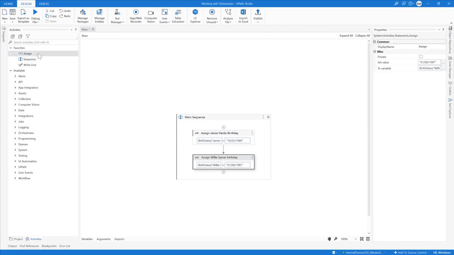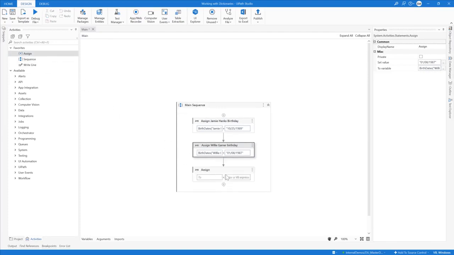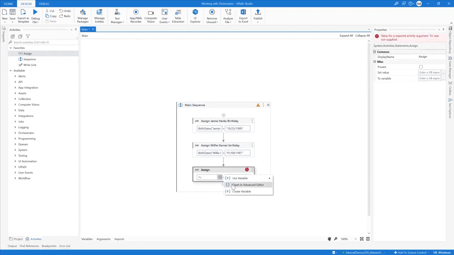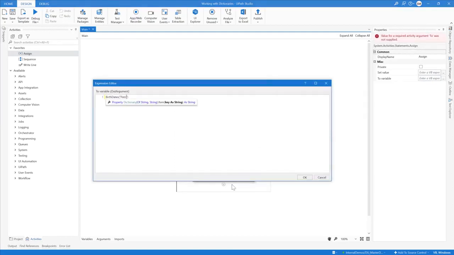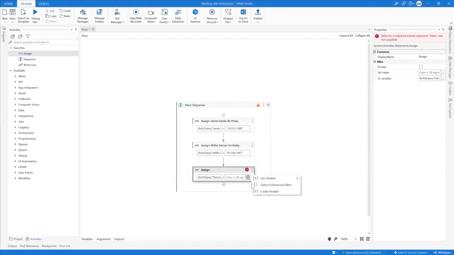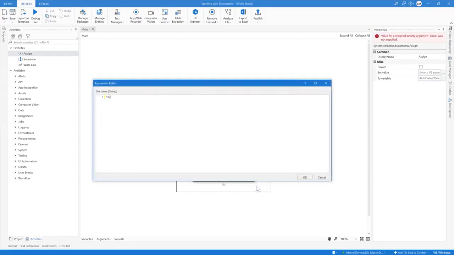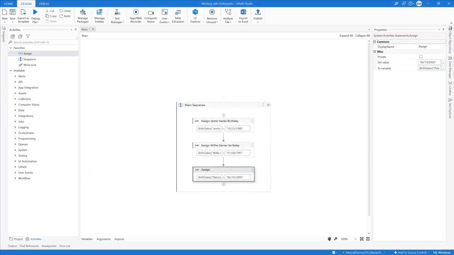We'll use one more assign activity and update it with a new key and value. Let's not forget to rename the activity. There's one very important thing we must do before moving forward.